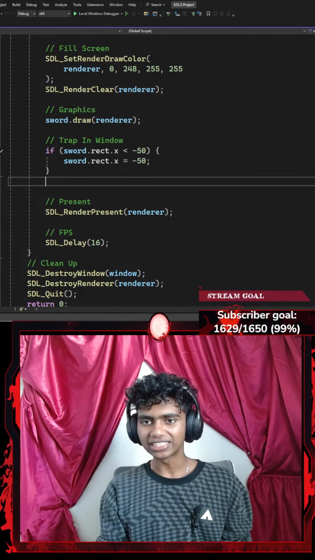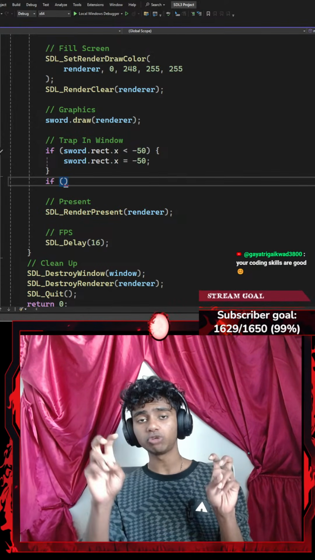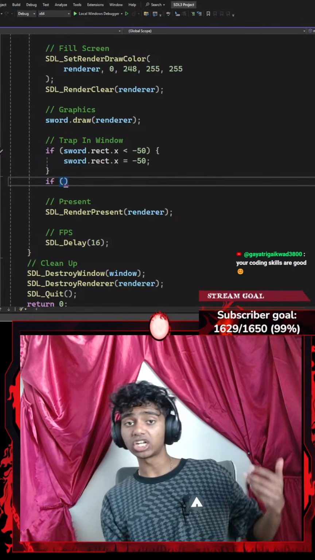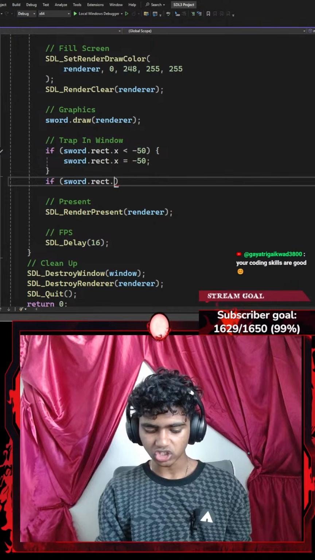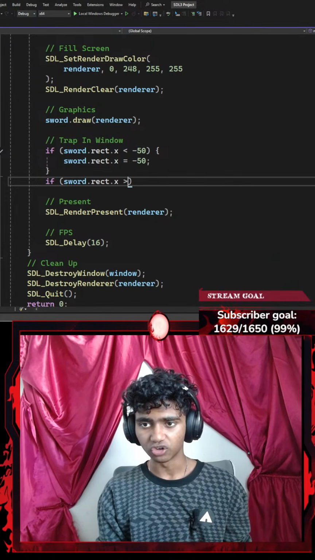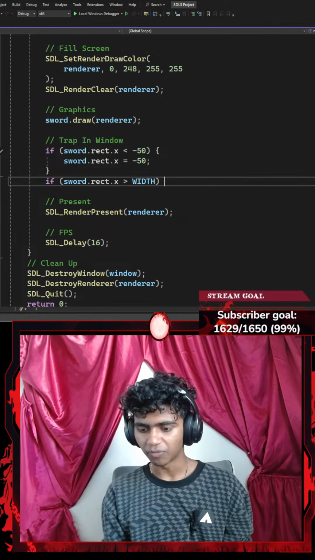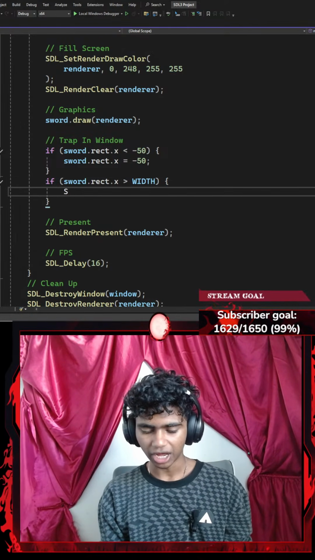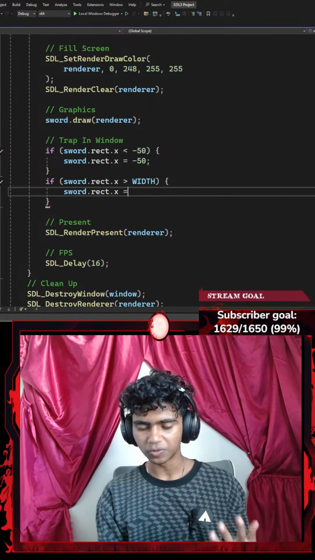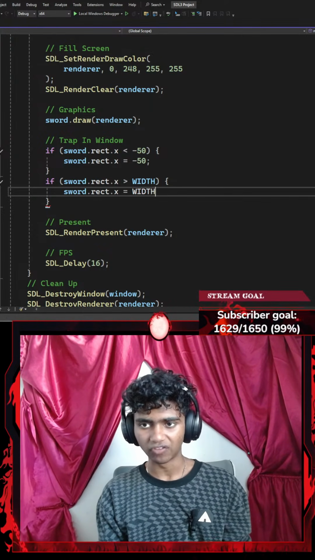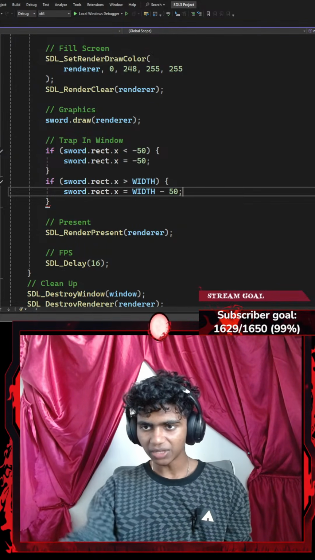Sensei time, guys. Honestly, I feel like I just use Sensei when it's a new topic. I will be using Sensei for strategy before the collision logic because I didn't actually learn how to do that. That said, now I'm going to check if my sword.rect.x-axis is greater than my width, which is my window's size. Then I'm going to do something. I'm firstly going to set my sword.rect.x-axis to be equal to my window's width minus 50, ending with a semicolon.